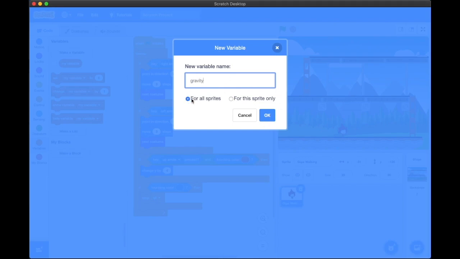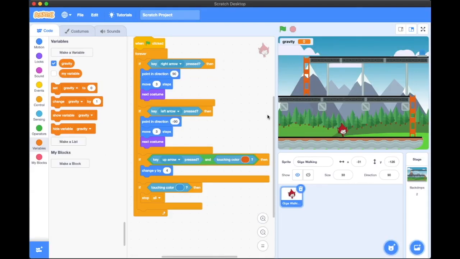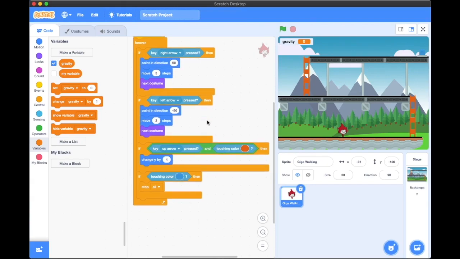And we're going to set it for all sprites. So again, a variable, we use that in coding to store data like numbers or text and stuff like that. In this case, we're going to get it to store the numbers that are linked with gravity and jumping. So the next thing we're going to do is create a new code block now for Giga.